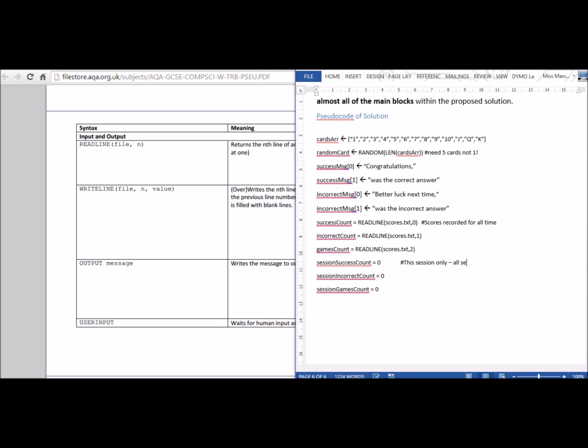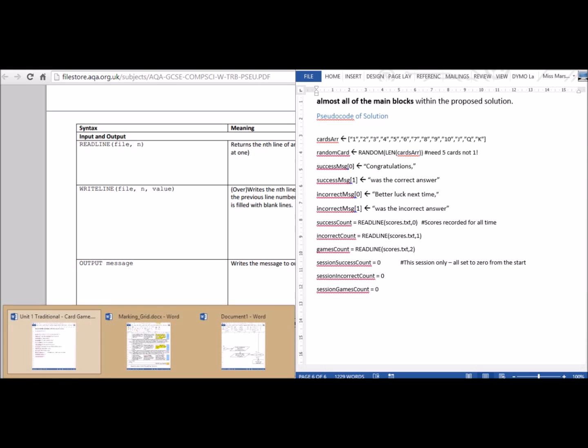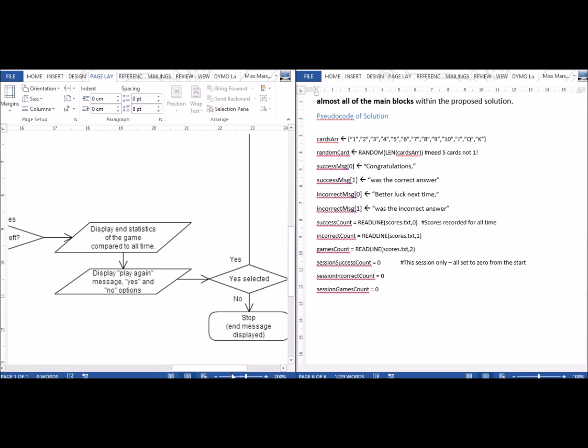We're going to set all the session counts to 0 to begin with because at the moment it's just about to run. It's just reading all and setting all the variables. It's going to be useful to start from 0. Otherwise we're giving them a little head start. And let's have a look right back at the start.